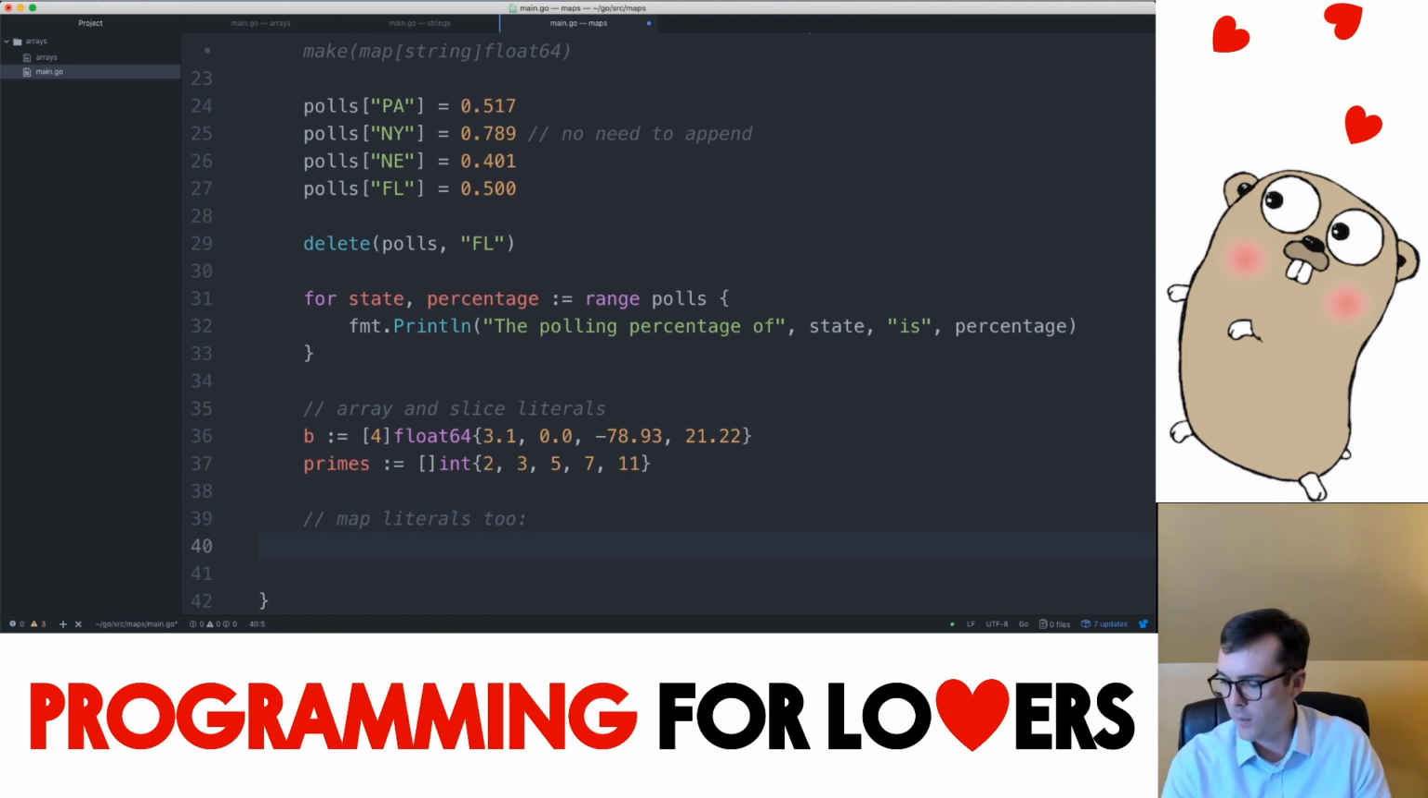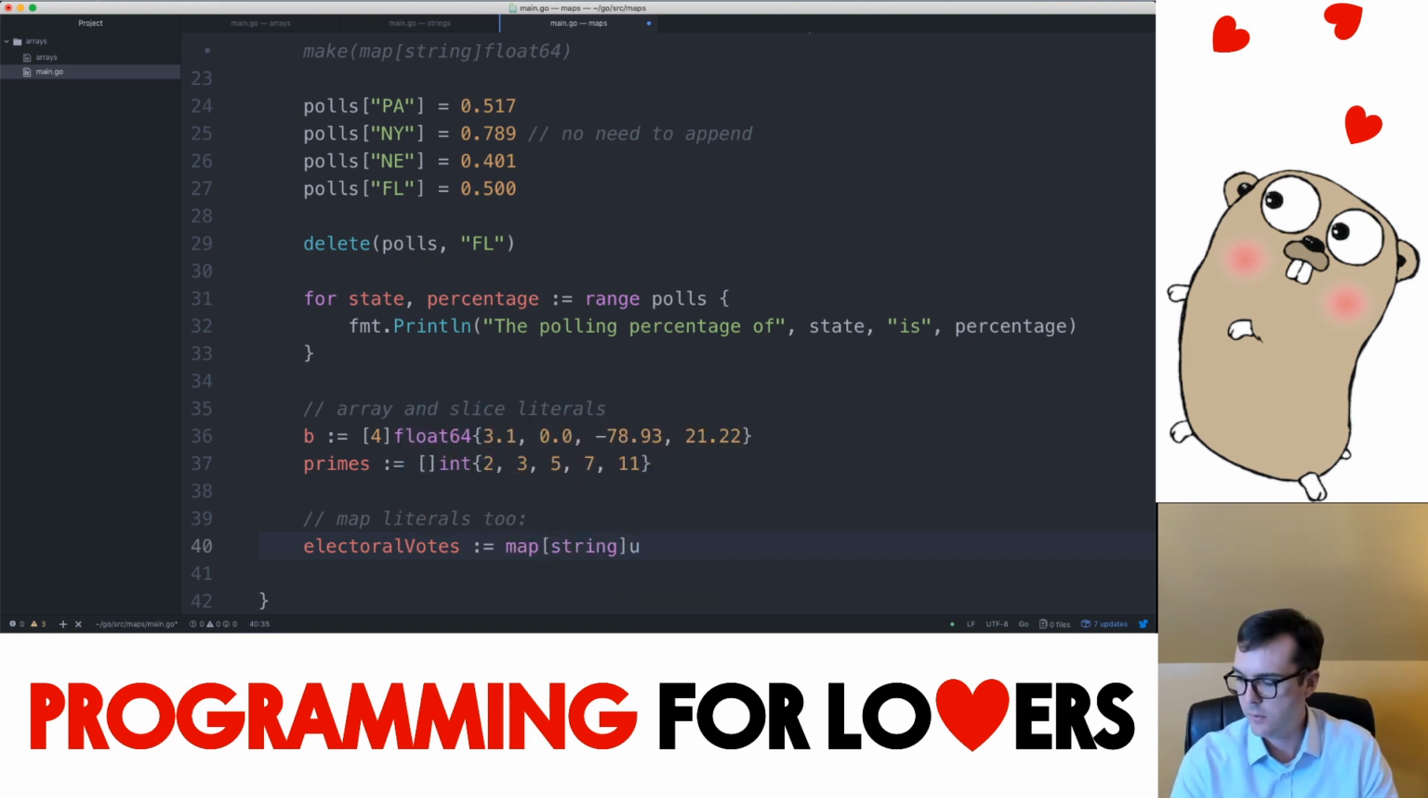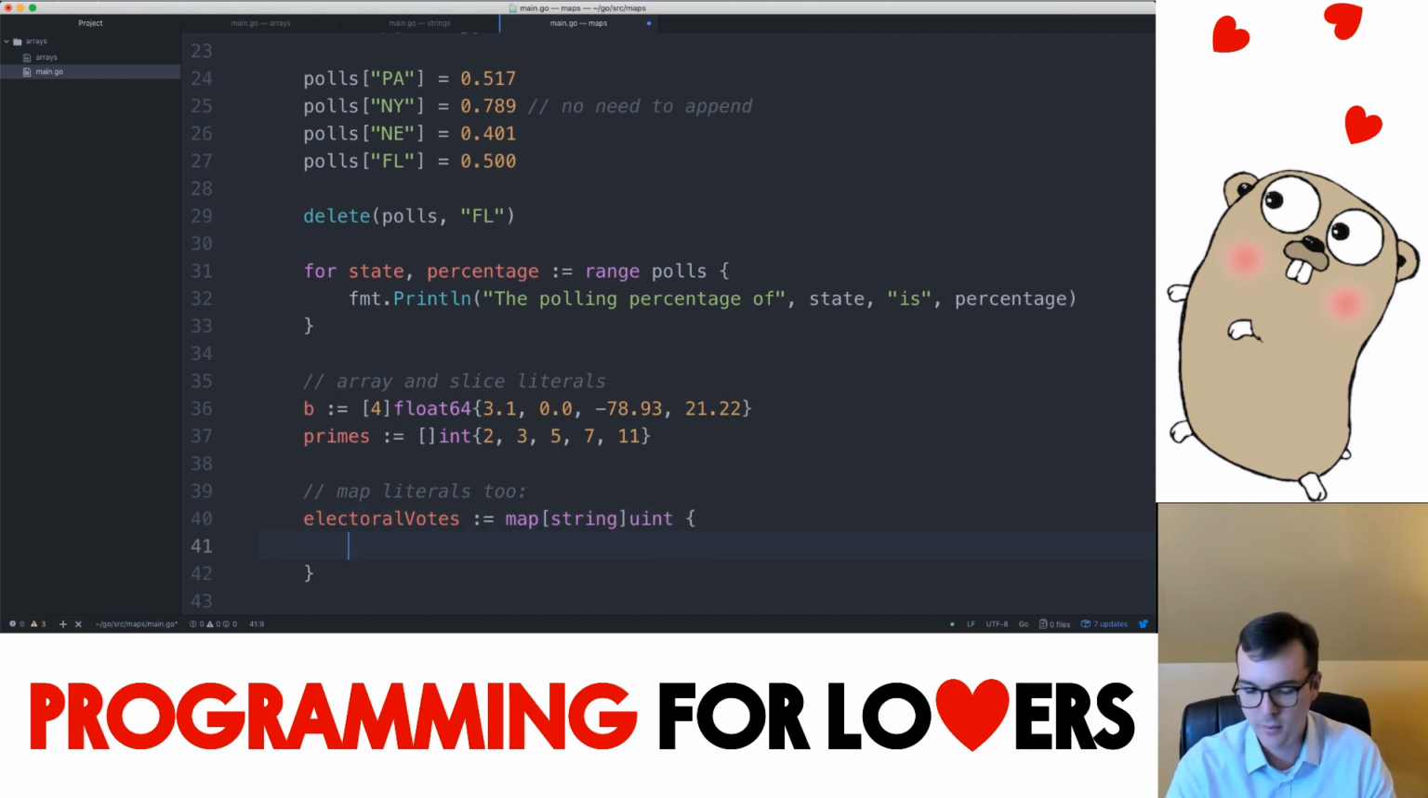Okay, and the way that we could do that would be to say something like, say we have an electoral votes map, and it needs to be a map of strings to, let's use uints, unsigned integers, since we don't get to use those very often. And this is going to be a map that contains how many votes in the Electoral College a given state has. Okay, and if that U.S. presidential election process isn't 100% clear, I'll review that before we actually code this up. But for now, I'll just say each state has a given number of votes in the national election.